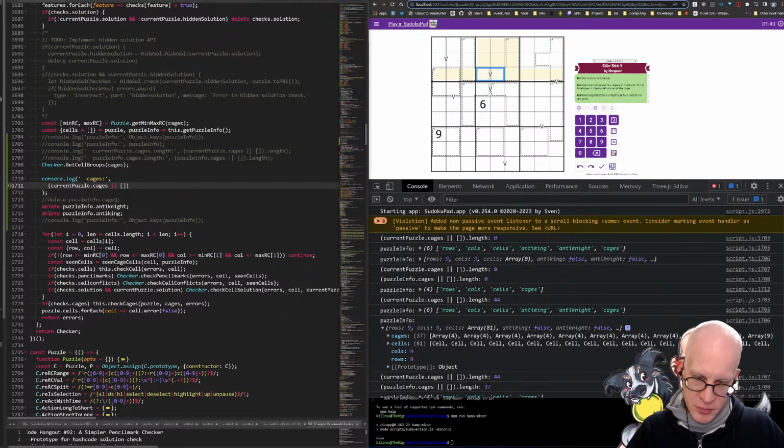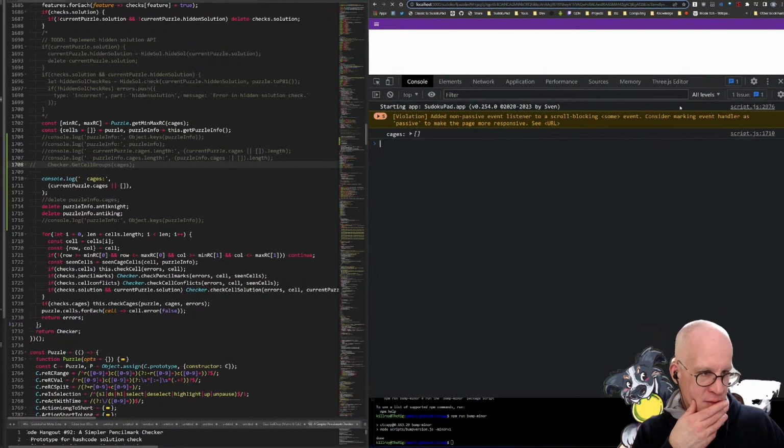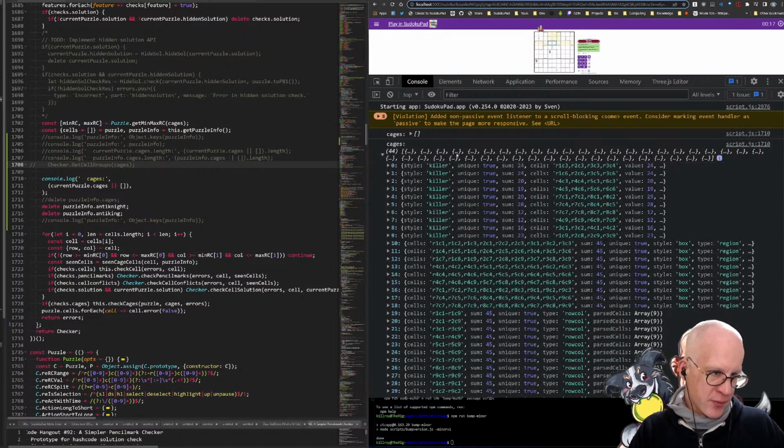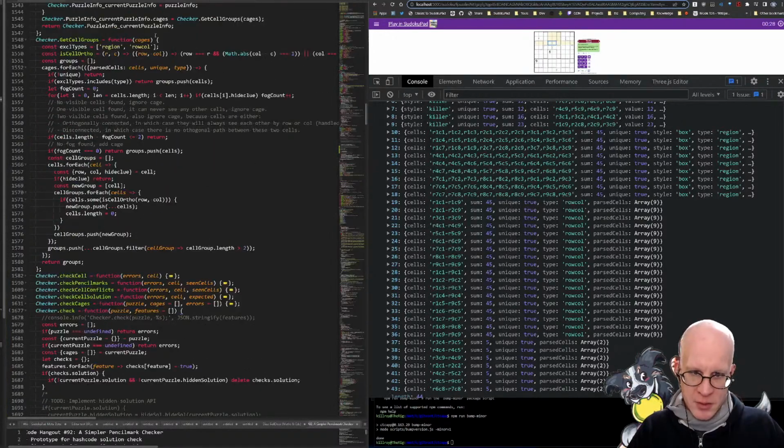So we have the cages here. The original, the OG cages, right? And there's 44 of them. Now, if we want to filter them by box or region, okay, so we basically want to filter them the same way we did it here.